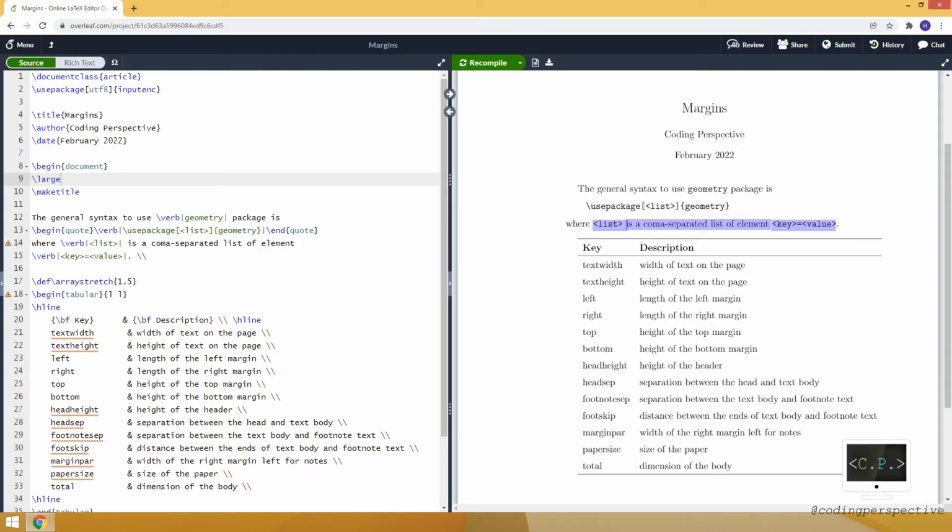The key can be anything from the table here, and the value can be a length, for example 1 centimeter, 1 inch, or 2 millimeters, something like that. If you look at the keys, to change the width of the text we can use textwidth, and for the height we can use textheight. Similarly, to change the margins, we can use left, right, top, bottom for the corresponding part of the margin.